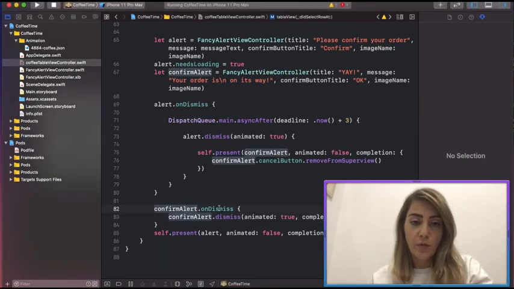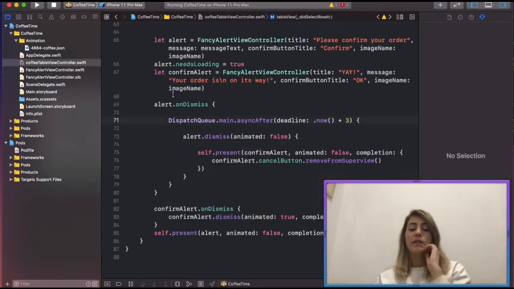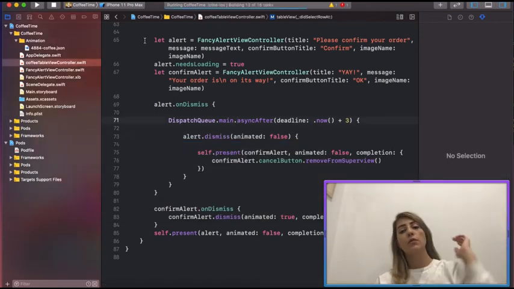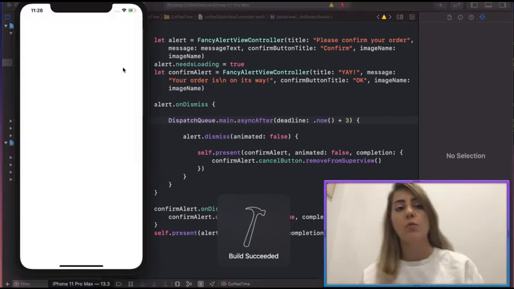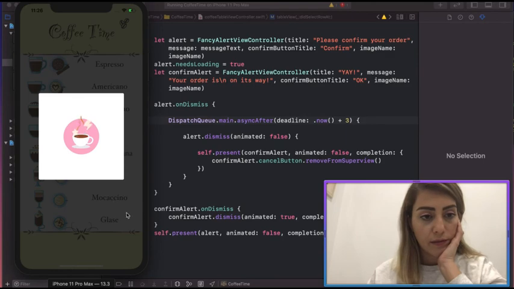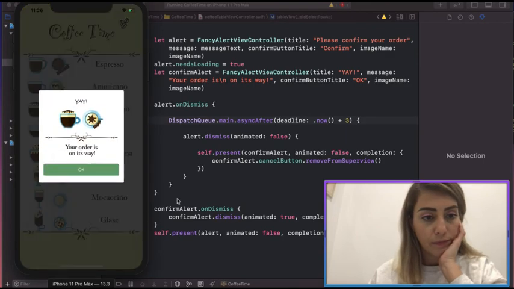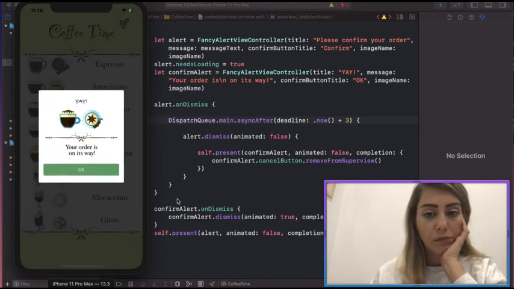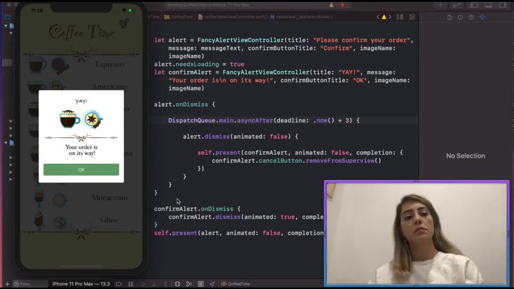Also, so now we have the dismiss action. One thing, let's remove this. Let's say we want it to be false, like dismiss the first view controller, first alert, without animation, and see what happens. It might look better. Not bad. Yeah, that's good actually. I like it.